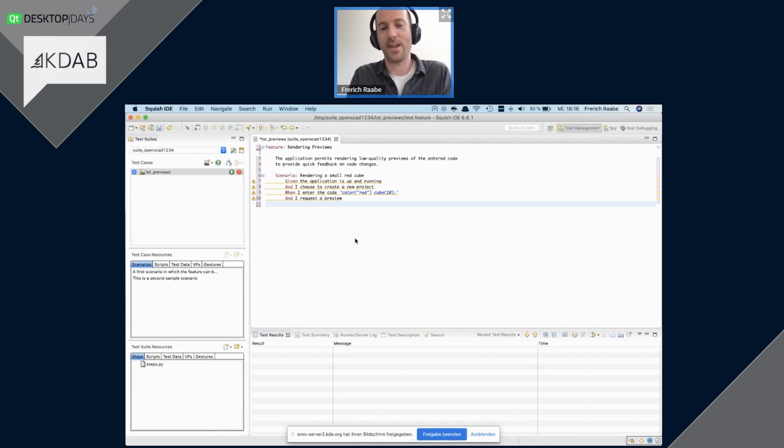And finally, it's the then steps, which describe what the application should do. In this case, it would be then rendering a small red cube is shown like this. Okay, so we now created our very first behavior-driven style test.